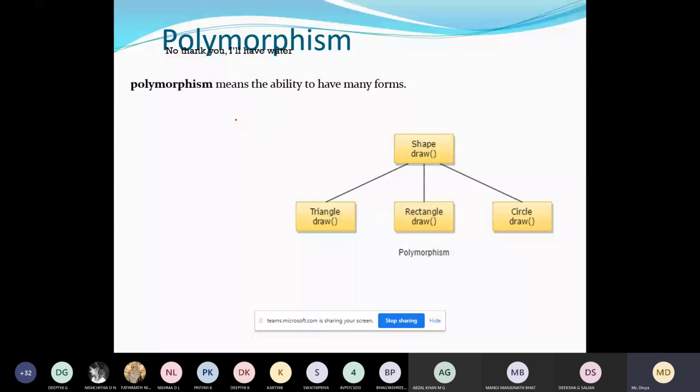So here you can see we have the draw method, the same method, which has the ability to take different forms. Here we have different implementations. This draw method, when called using this object, can perform drawing of a triangle. Here it can draw a rectangle, and here this method can be implemented to draw a circle. So all these methods take a different form.